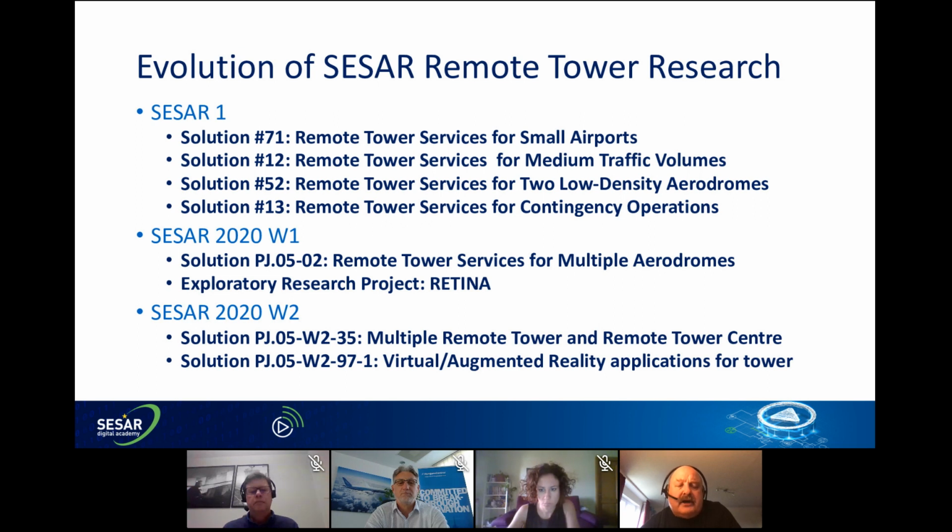And similarly, we started to expand the possibility to see how the kind of technologies that were being developed for remote tower and in other related fields could actually be applied to air traffic control with our exploratory research project Retina. And we'll hear more about that and the follow-on work later.